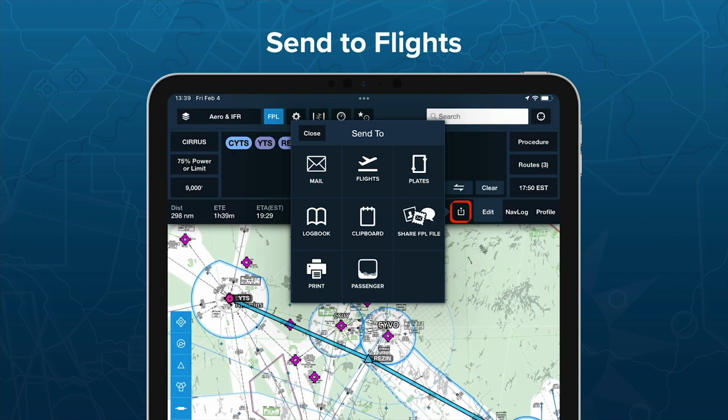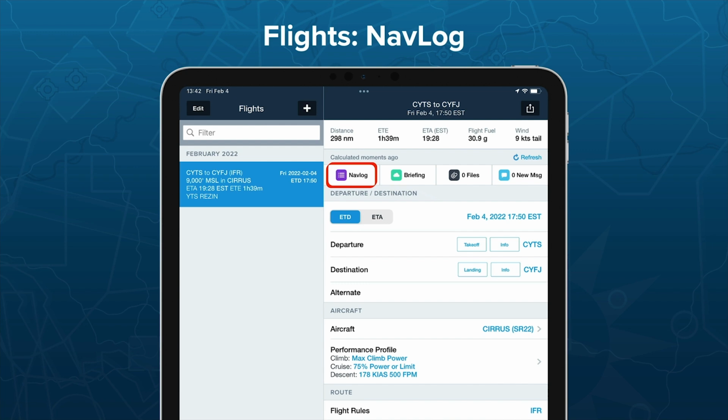All right, so now that we've taken a look at all the procedures for the flight and we've planned the route, let's send this over to the flights page. So I'm back on the maps page. I'm going to tap the send to button and then I'm going to select flights. And that's going to send all my planning over to the flights page.